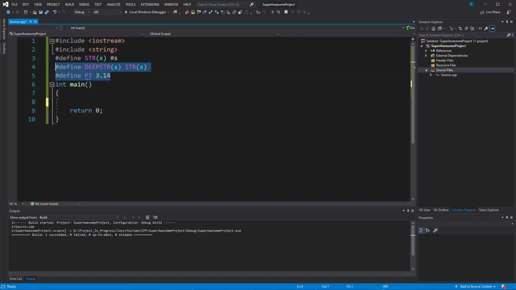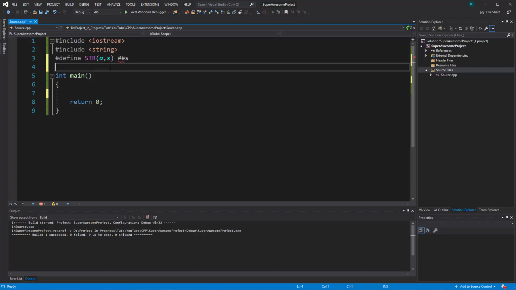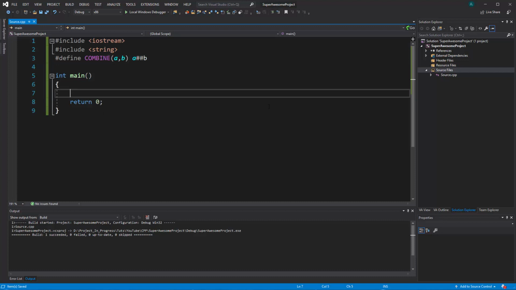Another operator we can introduce here is using two hashtags. When you're using two hashtags, it requires one on the left and another one on the right of those two hashtags. So let me do this A and B, and I can change the name of the macro into combine, and then it's going to do A hashtag B. What this does is basically gluing those two arguments together into a longer argument or identifier or literal, whatever you want to call it.